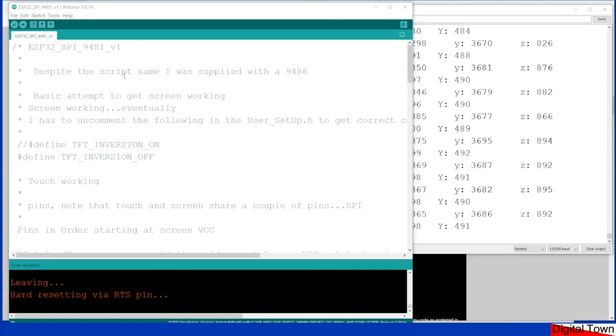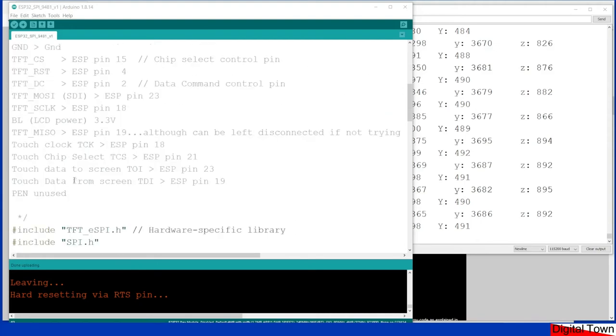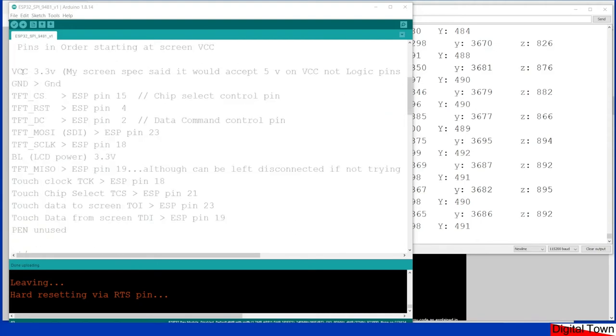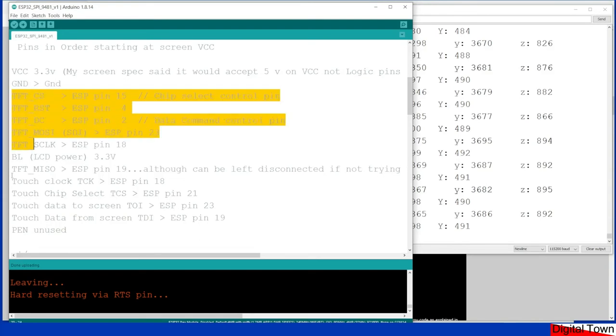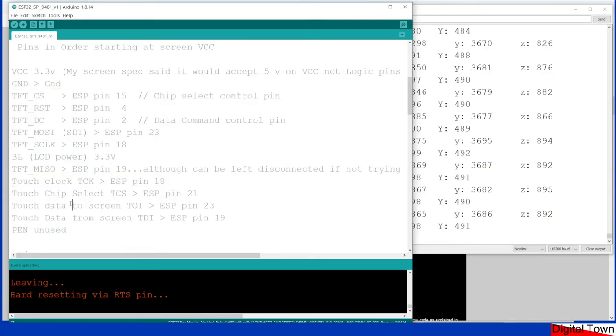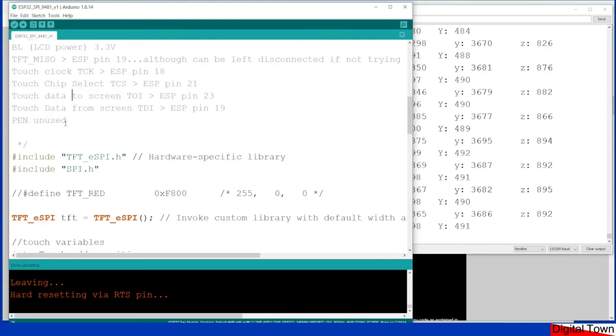So this is my sketch. As you can see, it's titled ESP32 SPI 9481 version 1. Who knew that this wasn't going to be a 9481 and was going to be a 9486 by the time I'd finished? I've listed some of the issues that I had in here, and I've also listed the set of pins. Obviously, you've got the screen pins and the touch pins. There is a pin called pen. I have no idea what it's used for. And again, I didn't use the SD card pins.